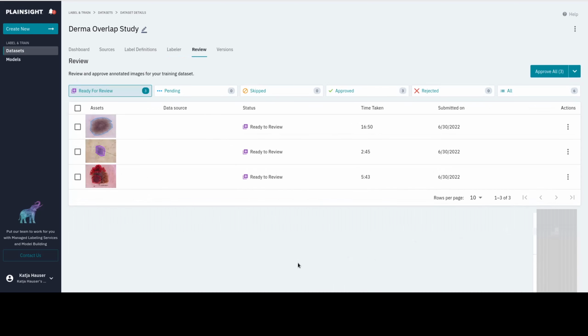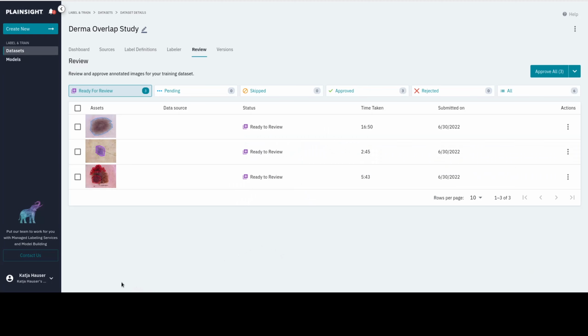I have now annotated all the images and come to a new page. And that's it. There's nothing more for you to do here. You can just log out in the lower left corner here.